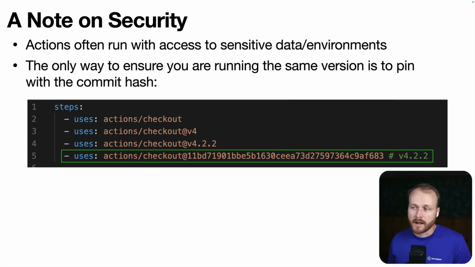And so it guarantees you will keep that same version and you wouldn't be impacted by something like that. I also add a comment with the tag that that commit points to, just to make it clear to future readers which version or release of that action is running.